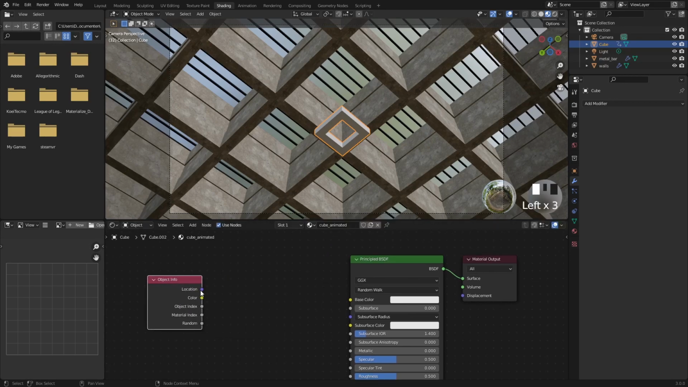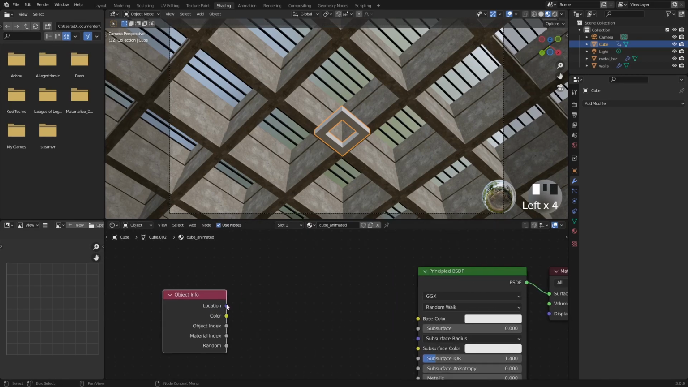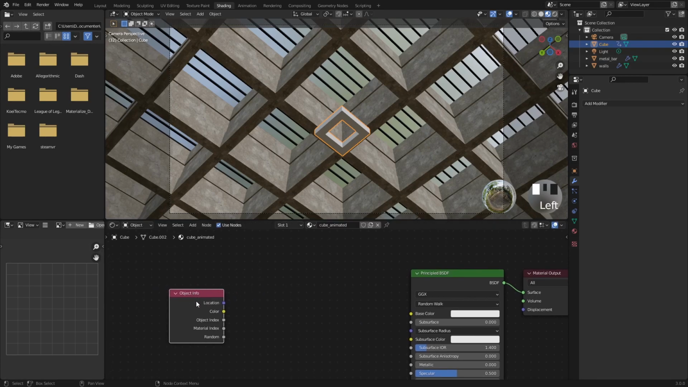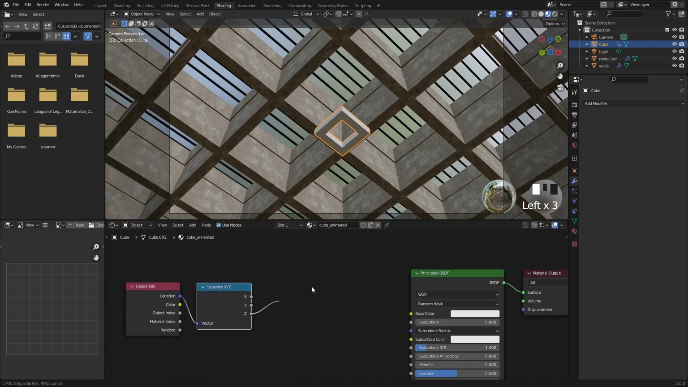Object info node has a little purple dot with the location, right? The problem is purple is vector. So it is the X, Y, and Z axis in this case. And we want to make sure that that is not the case anymore. We want to make sure that we can separate these X, Y, and Z axes. So we are gonna do the separate XYZ. And I want to just put this in here and separate it by the Z axis, because that is the important axis in this case.